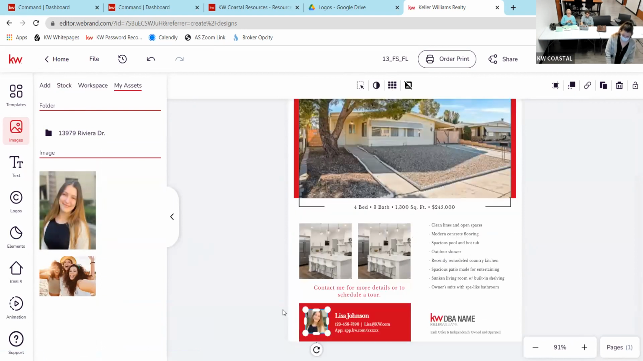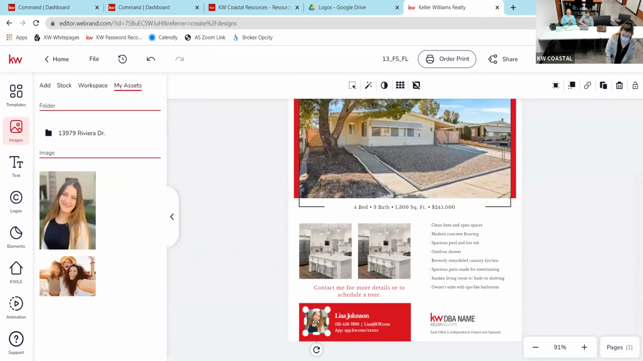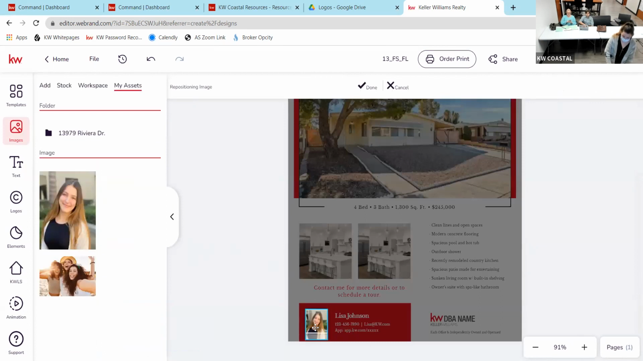All right. So let's say my head looks like it's sticking out a little bit. I will double click that image and I will reposition it as I choose. And then up here, click Done.